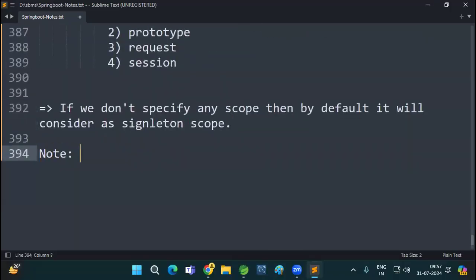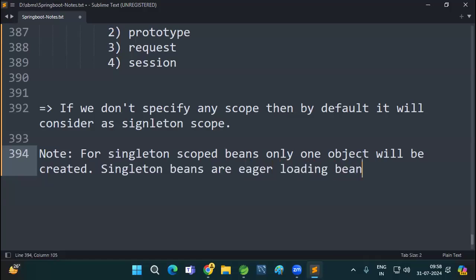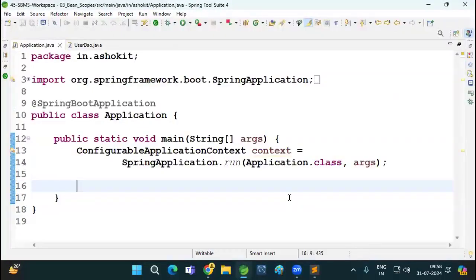For singleton scoped beans, only one object will be created. If you call the getBean method, it will return the same object. And one more point, singleton beans are eager loading beans. What is the meaning of eager loading? If you don't call the getBean also, your object will be created.